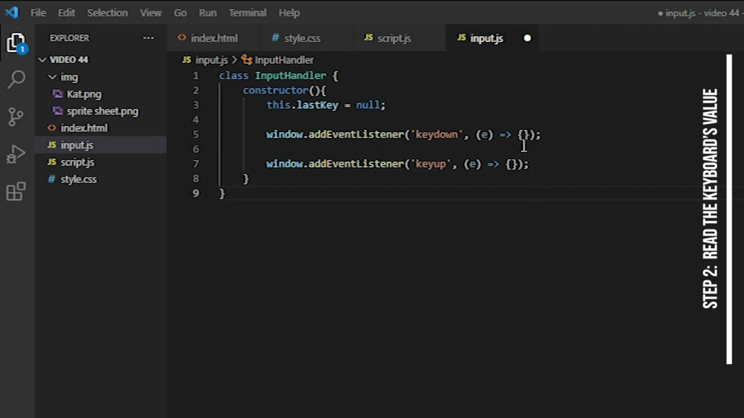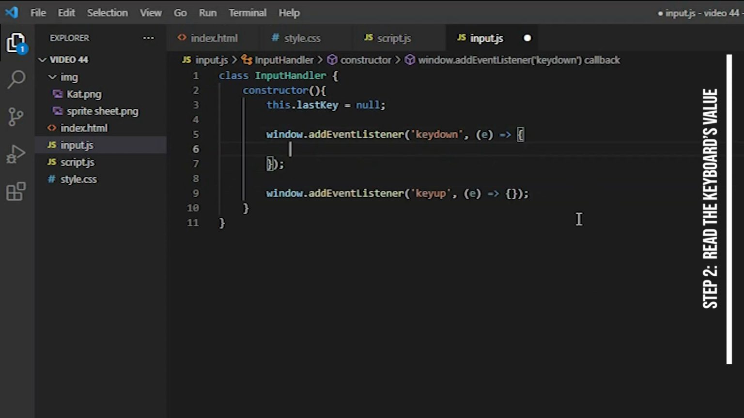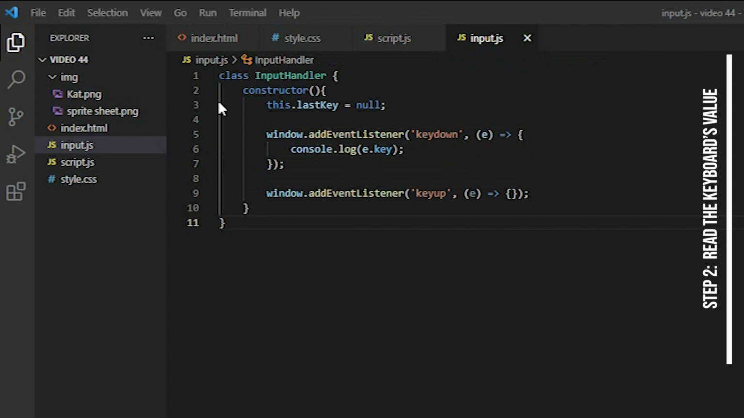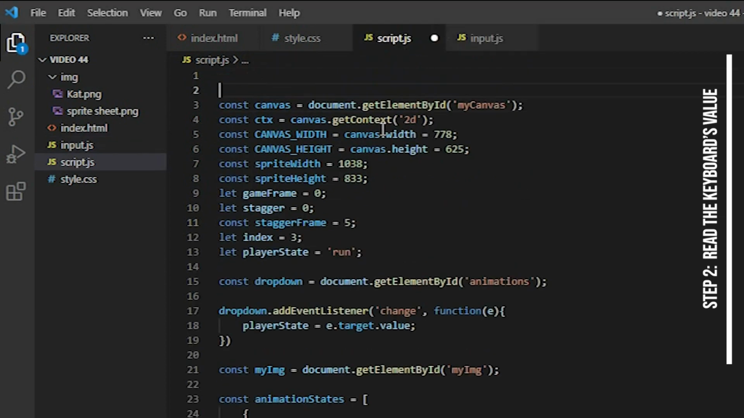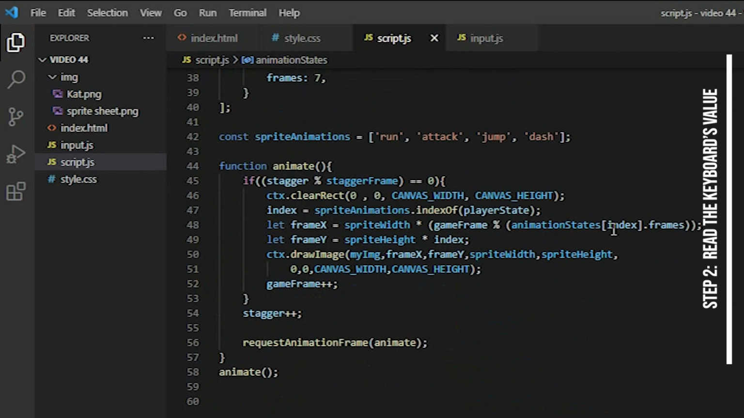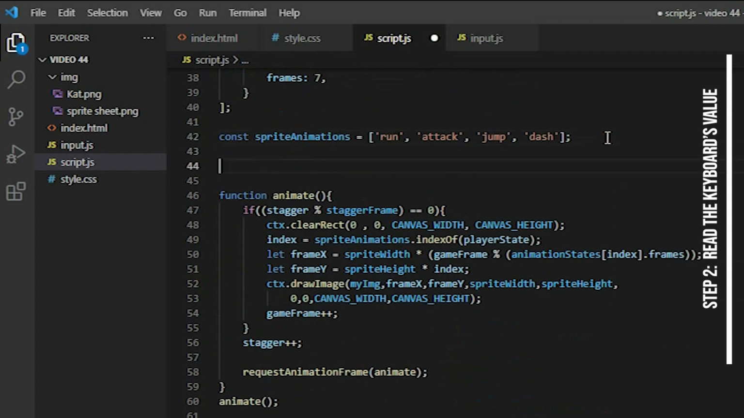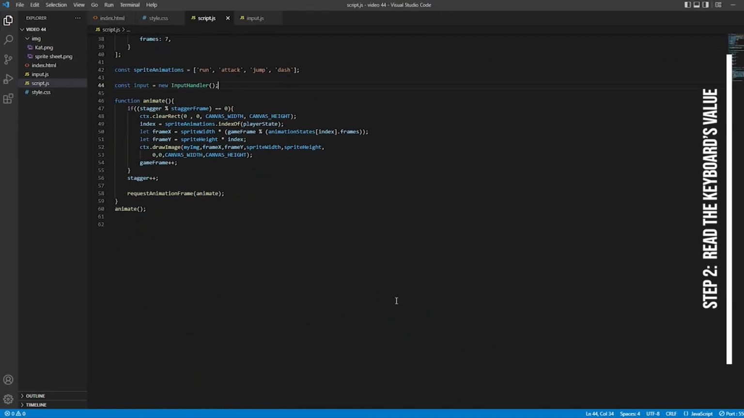Let's deal with the key down event. Now I want to know which specific key was pressed. So I will take the e.key value and console log it. To see our result in the console window, we need to export input handler as default, and in script.js I have to import it. And since we have already designed the class, here we're simply calling a new instance.